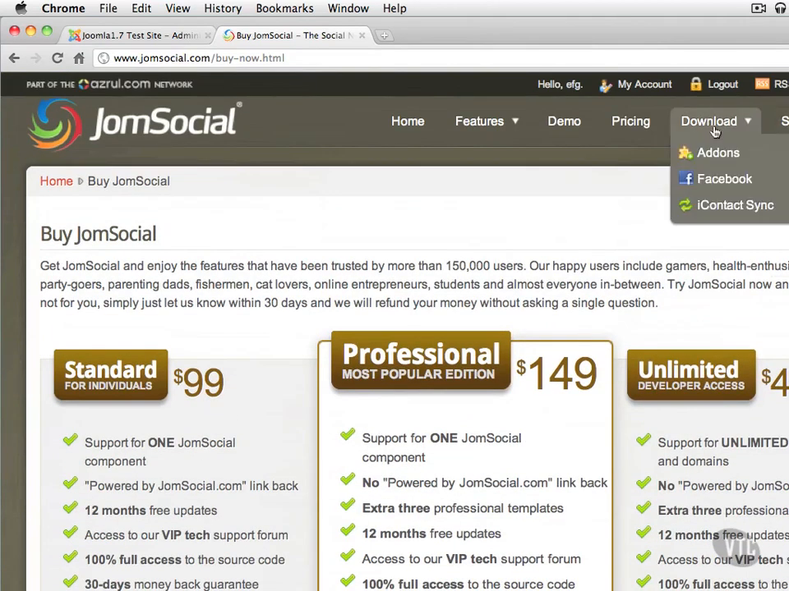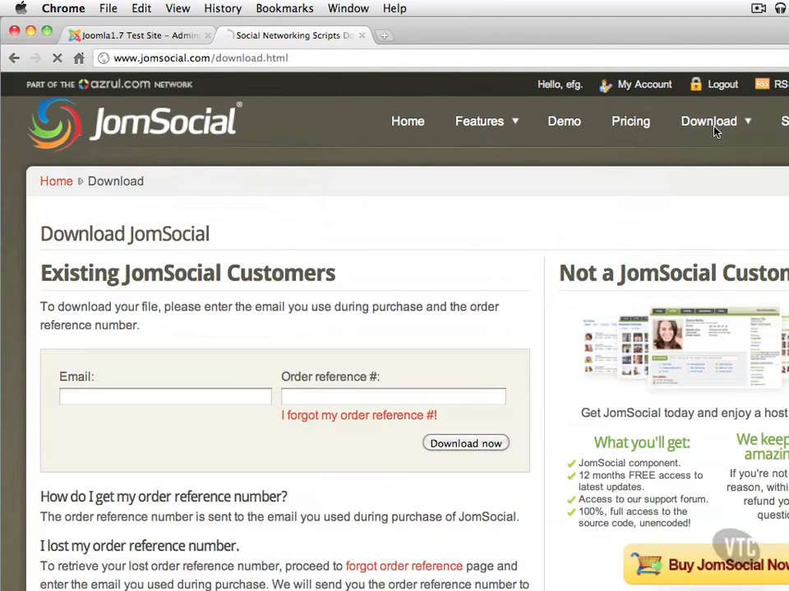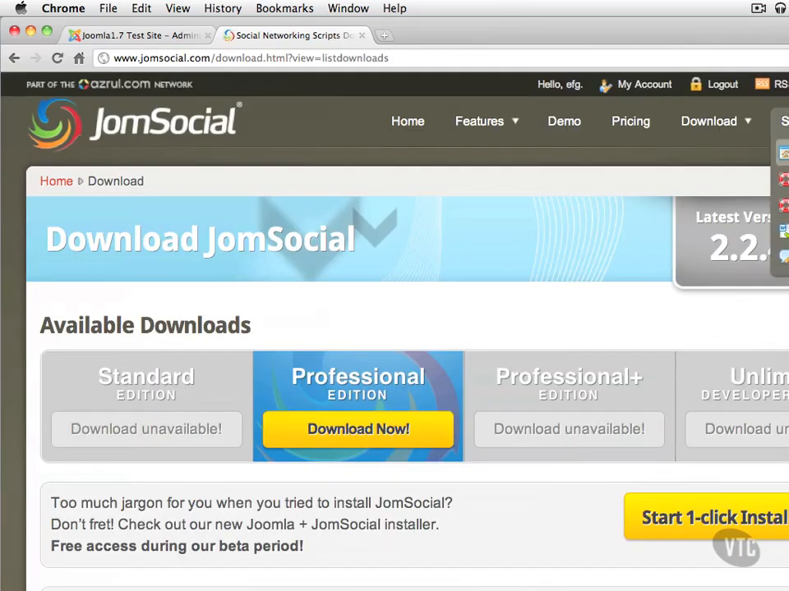So go ahead and purchase your plan. Then click on the download link here in the JomSocial main menu. Enter your email and the order reference number that was sent to your email once you purchased your plan. That'll then take you to your account area. Looks just like this. Go ahead and click on the Download Now button. That will download the latest version of JomSocial to your computer.